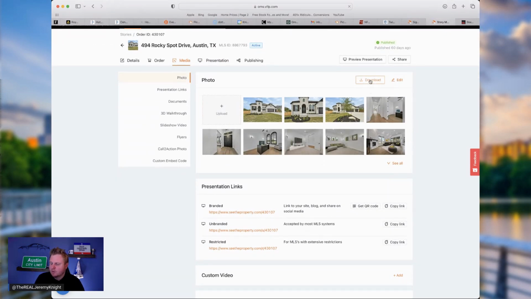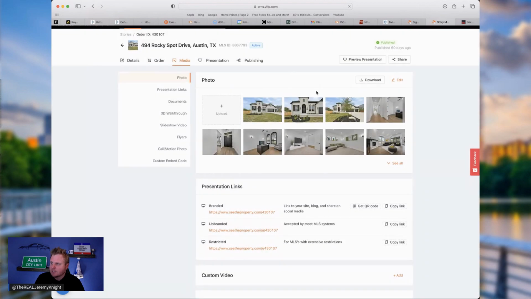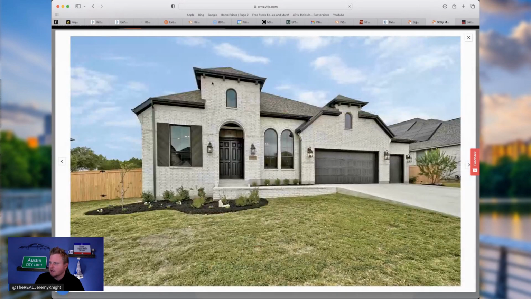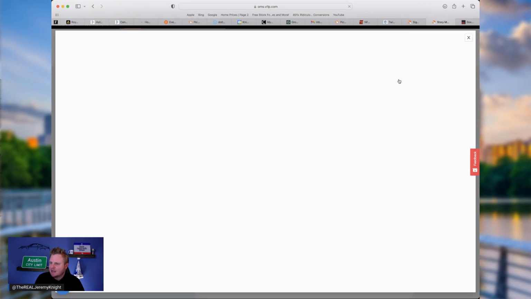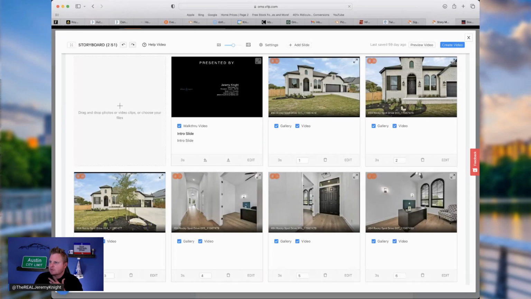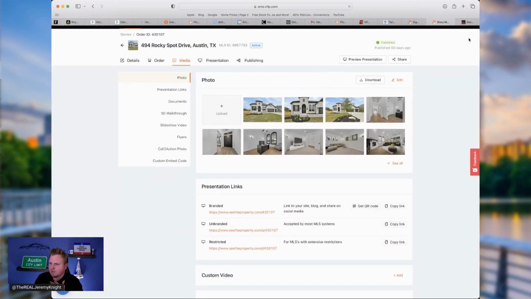So especially when the next one comes out, hit download. Print quality is fine. Then hit download again. I don't think you're going to have to click on any of them; it should download them all. One other thing: when you're doing the property tour on here, you can hit the edit button right here, and you should be able to upload photos as well, because sometimes you're going to need to upload photos.